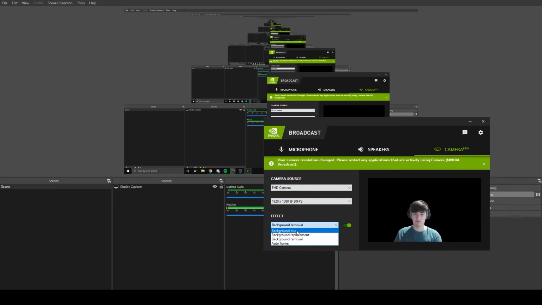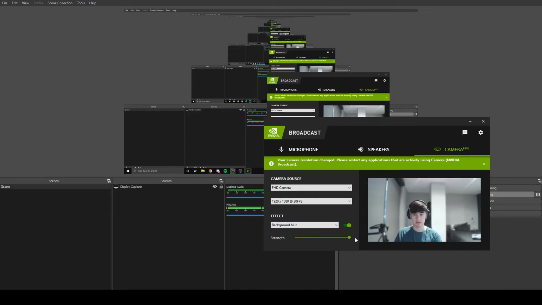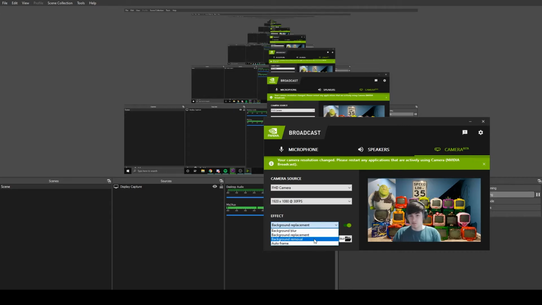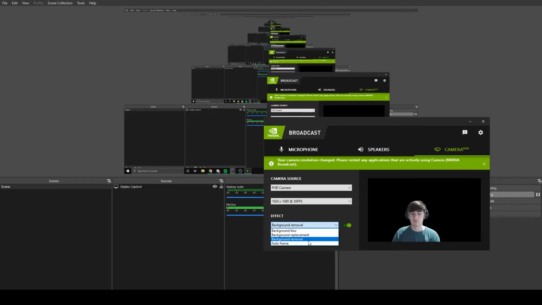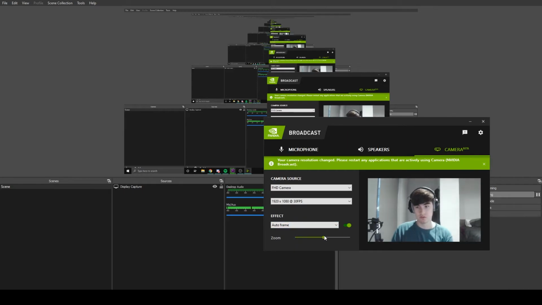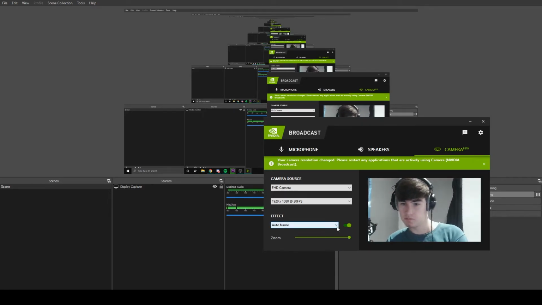And then on here you have background blur, background replacement, background removal, and auto frame. Background blur, as in the name, pretty much will just blur anything that's not you. You can turn that up and down. I have gone over this. Background replacement, you can change it for an image, and background removal is just nothing. Then auto frame, that's not zoomed in at all. If I zoom it in, it will zoom in on my face, and then it will follow my face.